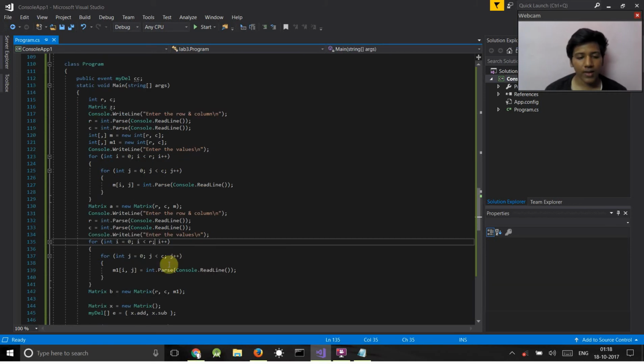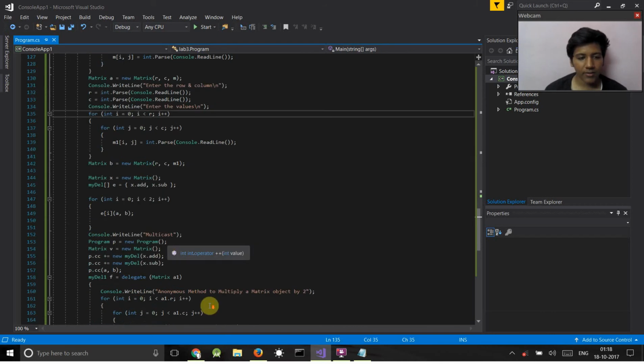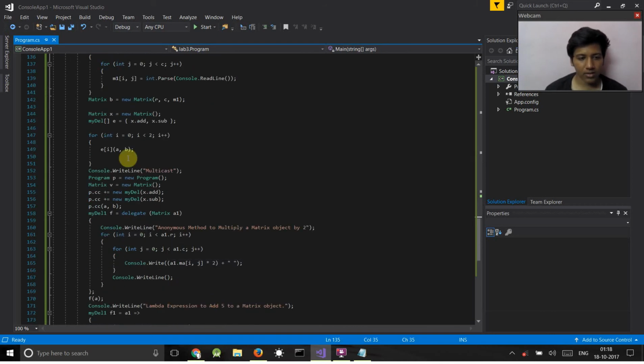Similarly, we'll also create a matrix B, as you can see here, and then here what happens is we're creating an array of delegates, and the array of delegates name is E. We're giving two different values. The first one is x.add and the second one is x.sub. So we'll call these delegates using this for loop, that is x.add and x.sub.